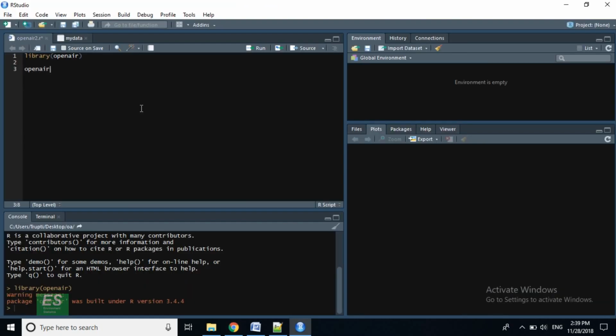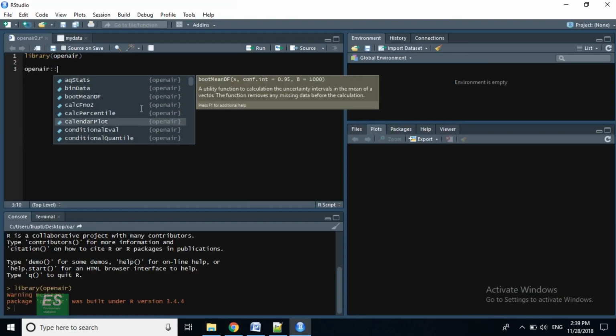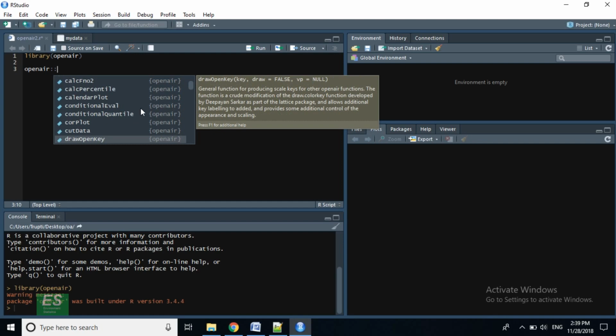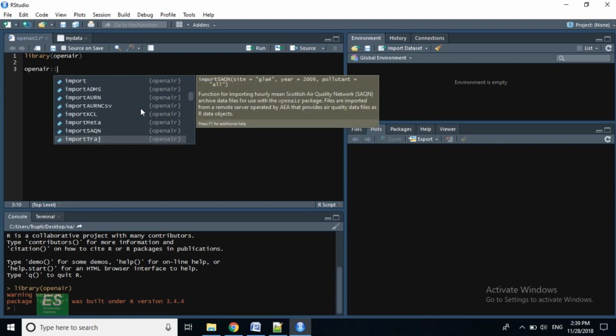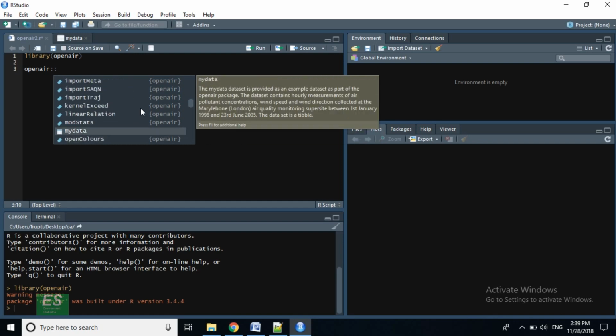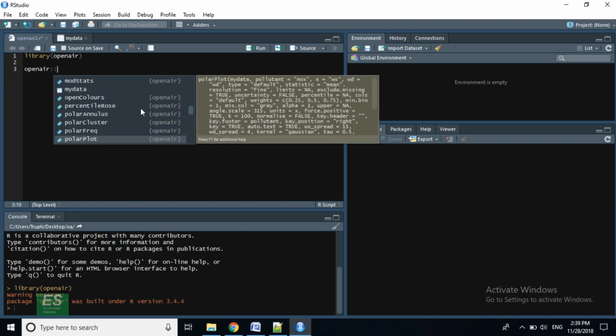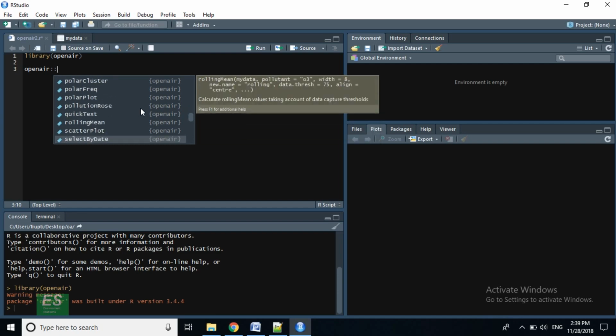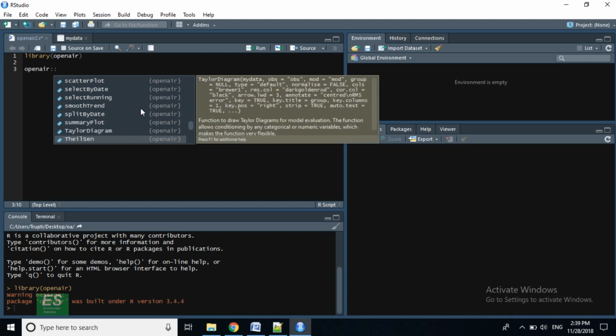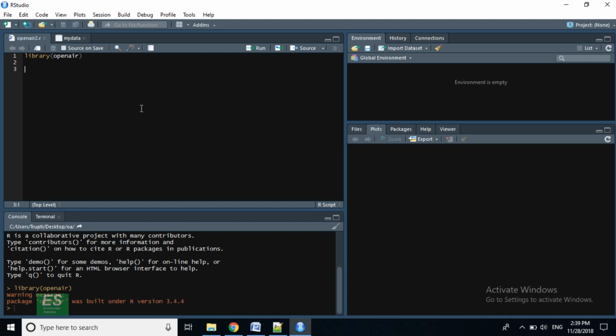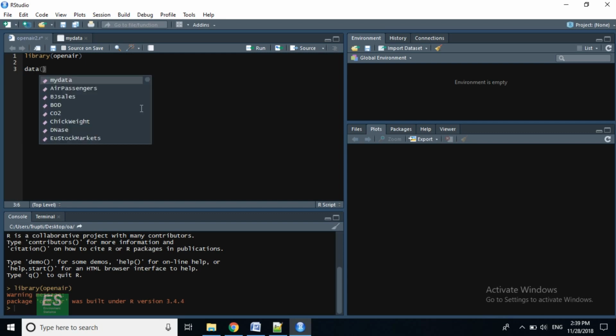There are many functions in the package like calendar plot, conditional eval, import functions. Then there is also inbuilt data. So we will be using this data for the purpose of this tutorial. There is polar annulus, polar plot, scatter plot, summary plot, etc. So let's load the data into the environment.